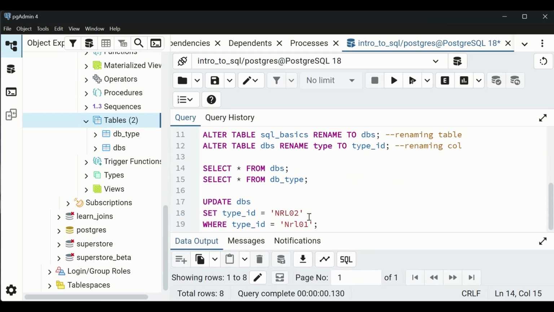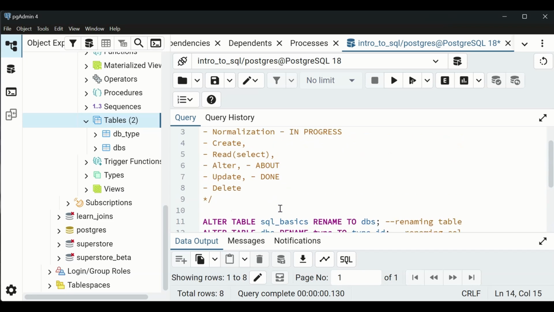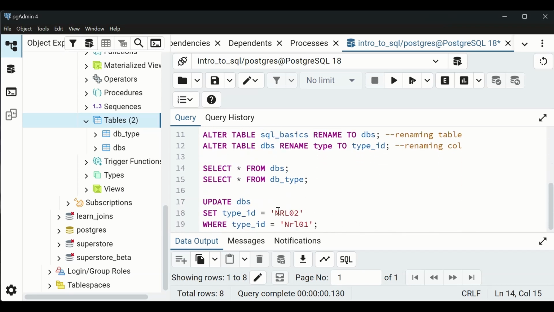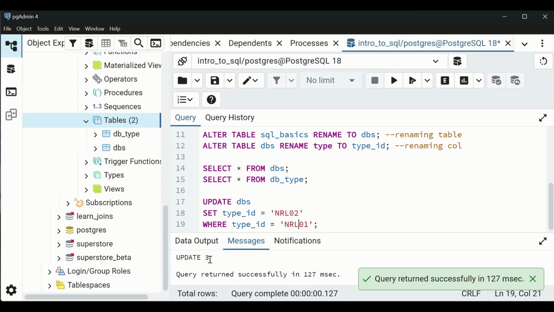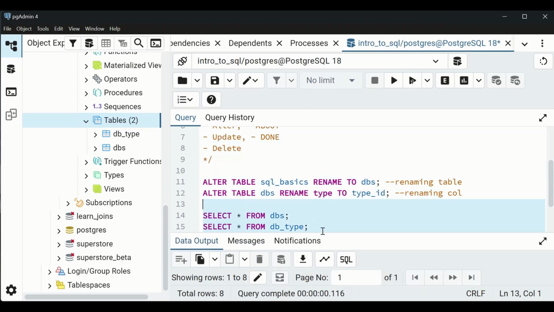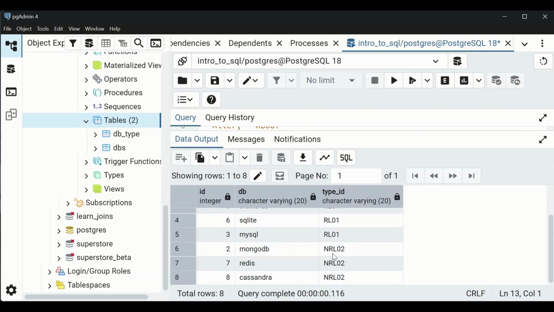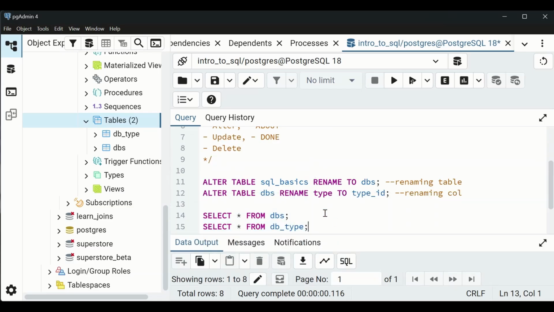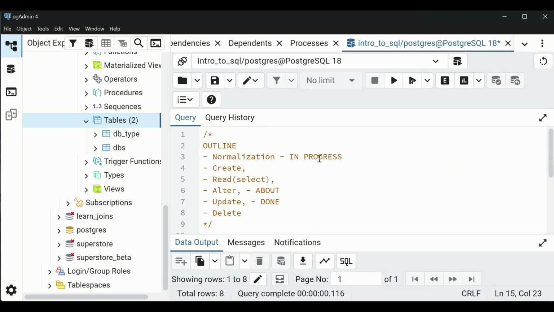Because it is case sensitive. We pass this thing in quotes when we're inserting the data, so it takes anything in quotes literally. So I'll have to type it exactly the way it was before, capital R, capital L. And if I run this, Alt F5, you can see now it has updated 3. And if I run this again and we check, you can see it's now NRL02.